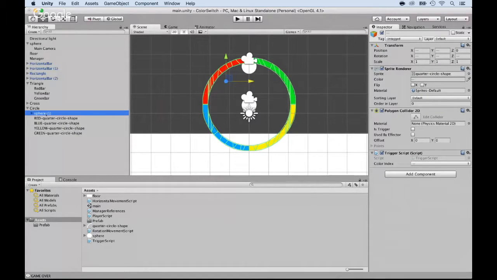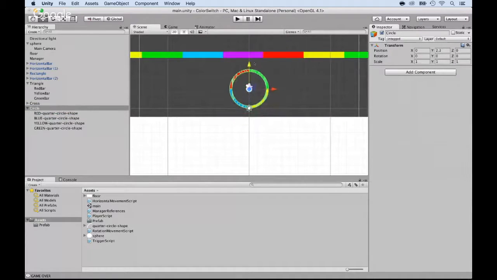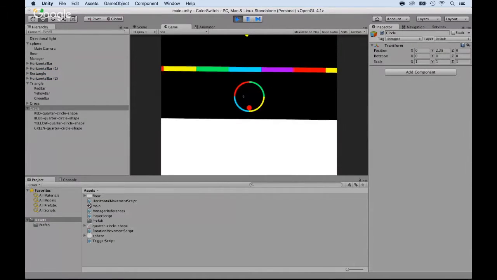I'm going to remove the sphere and move the circle so that we can just see the circle in action. I'm going to move the circle here. All right, I'm going to press play, and we should be able to see it. And here it is. Now, as you can see, there is one problem. The circle is not moving, but that's not a problem.